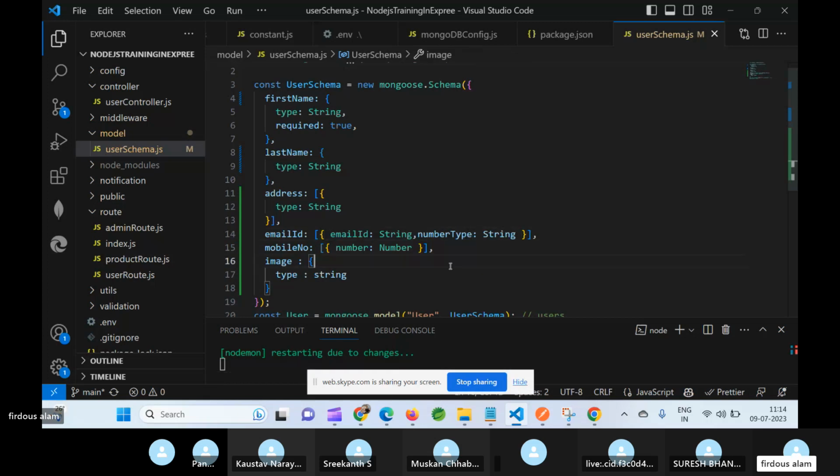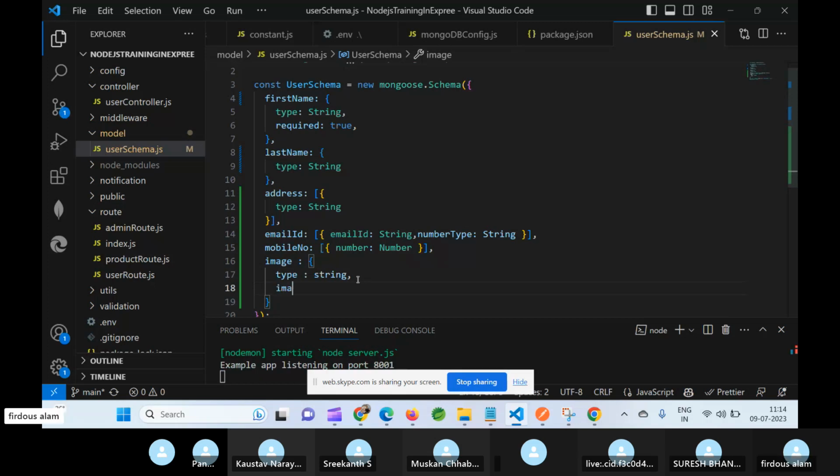Inside an array I can give an object, or inside an object I can provide an array also. Like image URL.